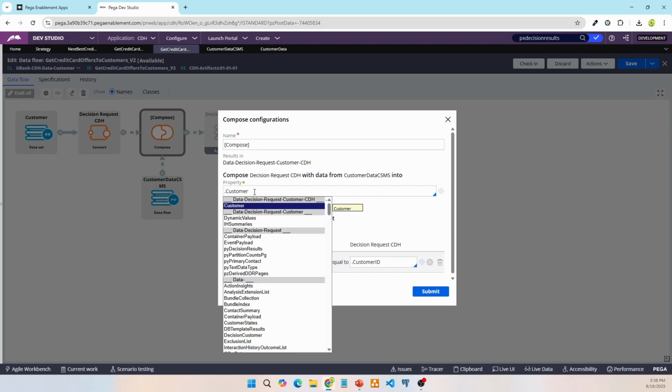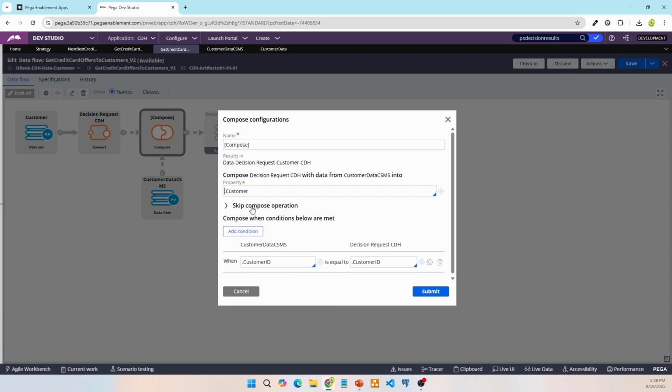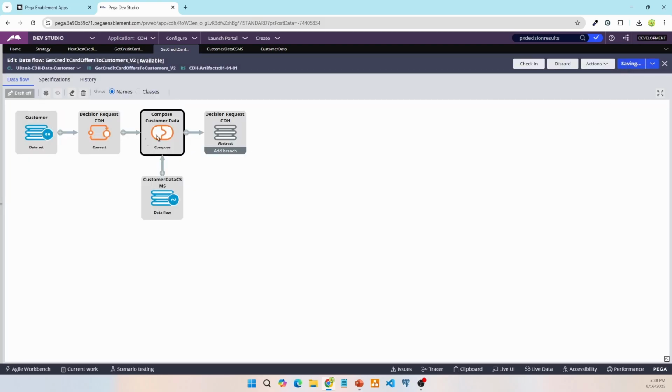So that means, as you can see, in our data decision request customer privilege, we have an embedded property called customer. This is the page property. We are using this particular property onto which the customer data will be loaded. So let us name this compose with compose customer data. Right. Now let me submit and save, and let me open the compose again.